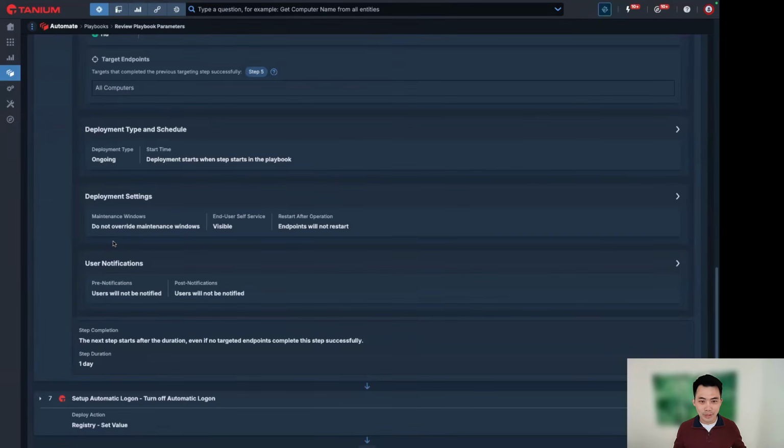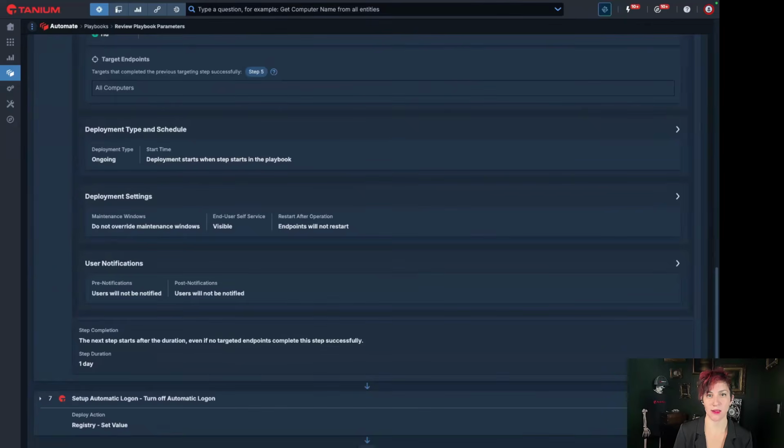And I don't have to create multiple playbooks for different types of software I want to install. I only have that single playbook now. One of the things I want to call out is parameters are also supported through our API. So if you're using Automate playbooks through the API, that same ability allows you to define parameters through that method as well. Amazing.